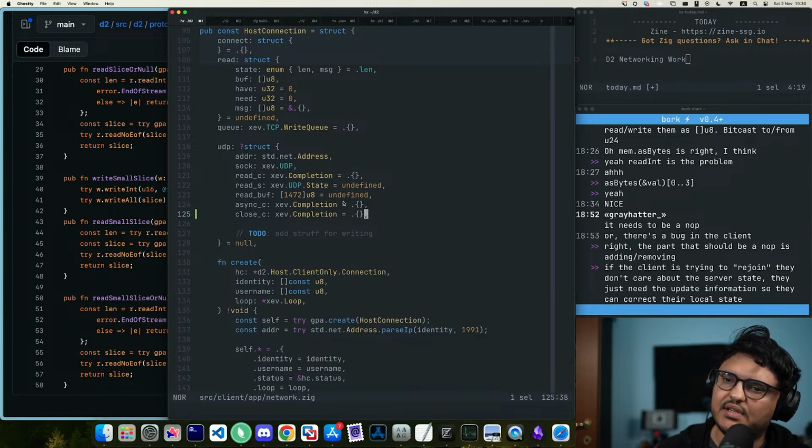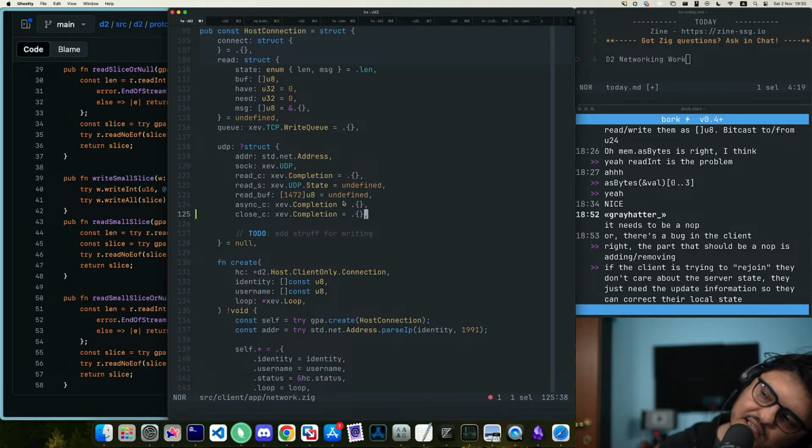There's an async C even. Oh my god, there's so much stuff, man. There's an async C even.